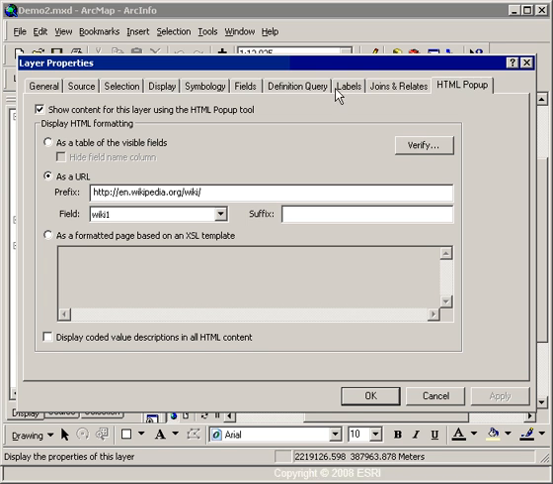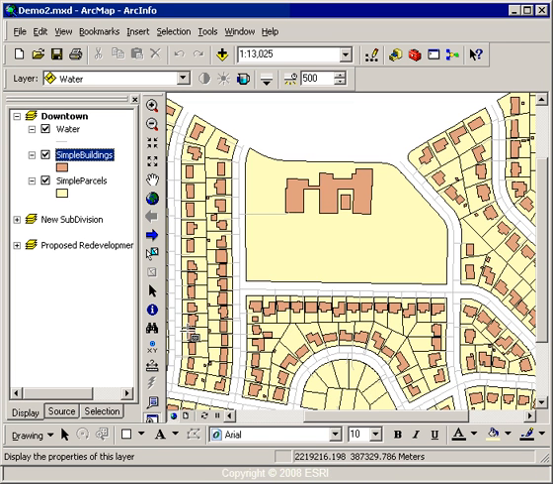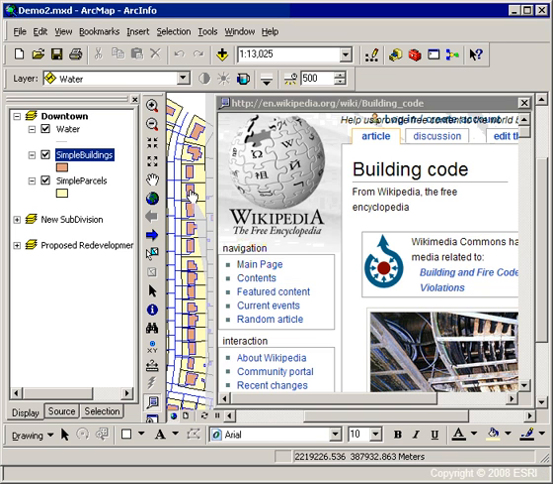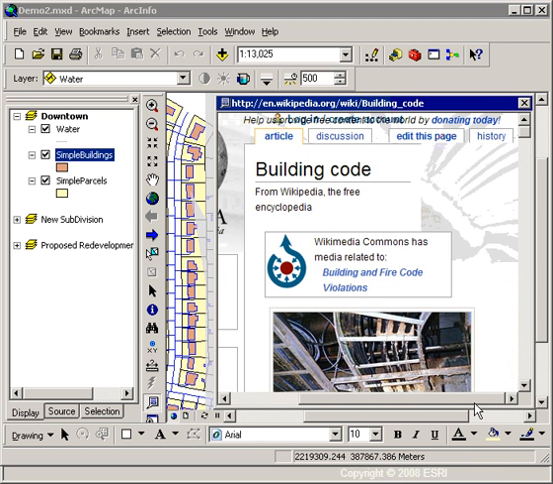Now, currently, the HTML pop-up is enabled, and I can enable it to show content from all visible fields of the table by checking that button, or I can have HTML pop-up show me the content of a URL. Now, I've already set this URL up, and in fact, I'm particularly interested in building codes from the Wikipedia site. So let's only use the HTML pop-up to view some content from the Wikipedia page. So here's the HTML pop-up button on our tools toolbar. This is a new button that's added there. And I can go ahead and click on perhaps this building here, and HTML pop-up is going to launch my Wikipedia page all about building codes.